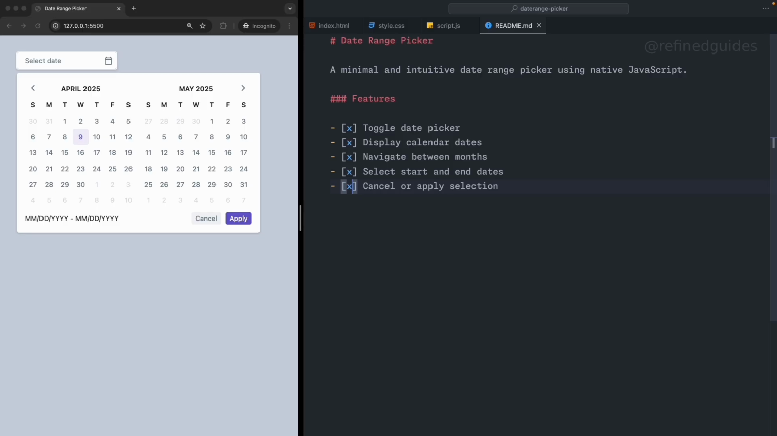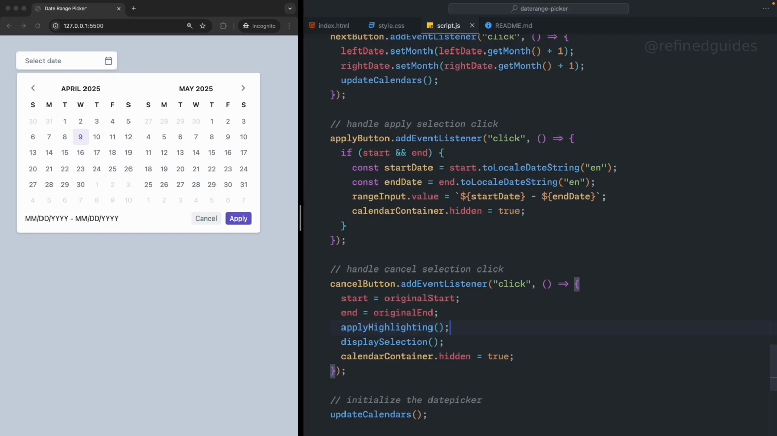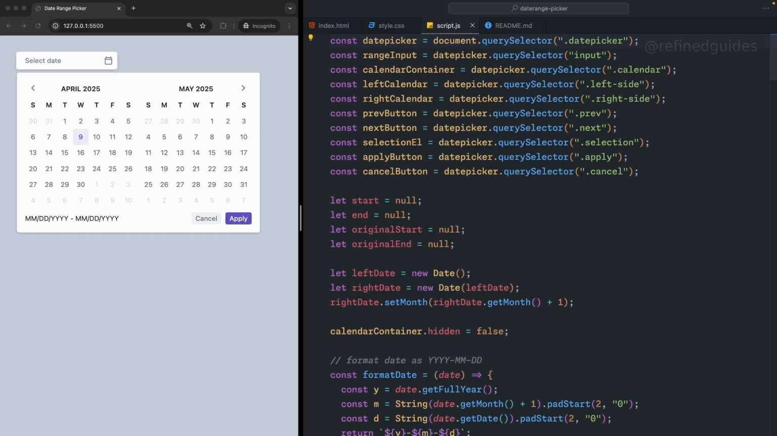Before we call it done, let's handle an important edge case with month transitions. Let's say today is January 30th. Notice that the rendered calendars skip February entirely.